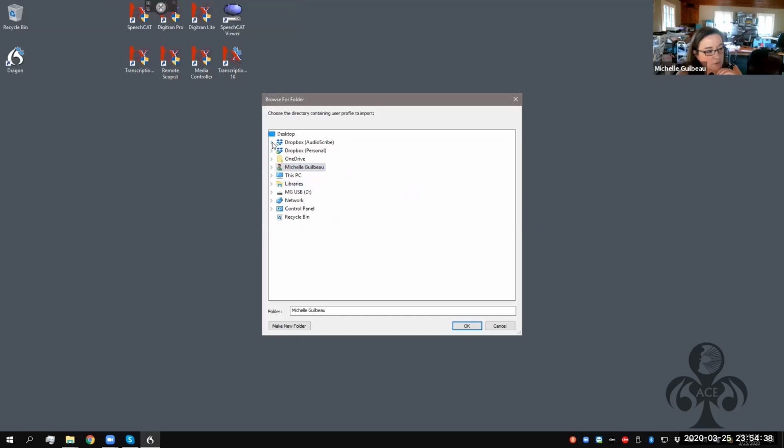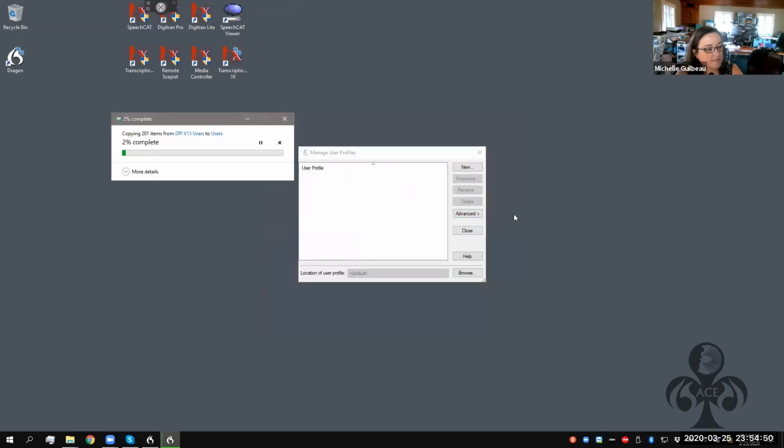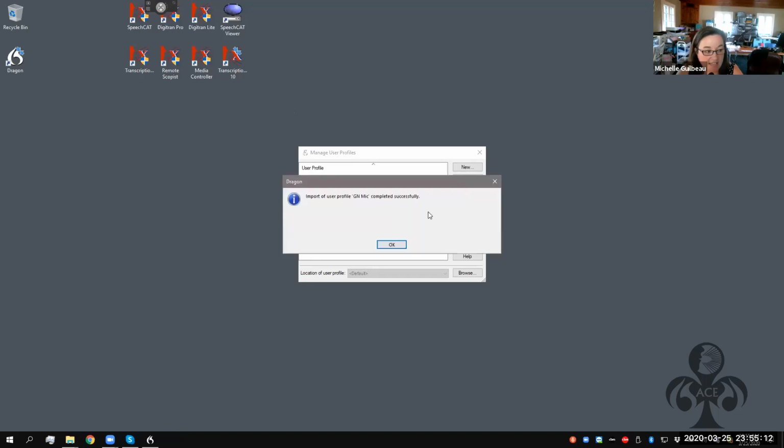And so I'm going to go to Profile, Manage User Profiles, Advanced, Import. I'm going to go to my user profile. I'm going to import it. And because on this user profile my options are all set correctly, all I have to do is import the user. Once the user profile is imported, I'm going to exit out of Dragon.